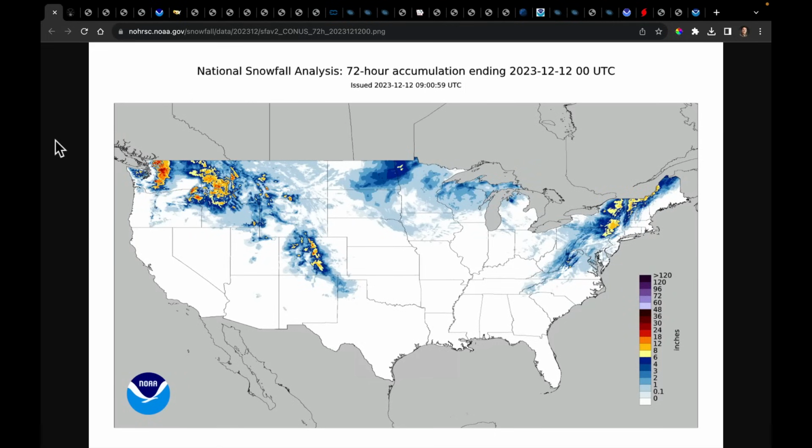Well, good morning, everybody. I'm going to start you off with a map on the last 72 hours of snowfall. And this was through 7 o'clock last night, Eastern Time. And I'm looking specifically at a couple of these areas that have added quite a bit just lately. I'm talking about parts of New England.